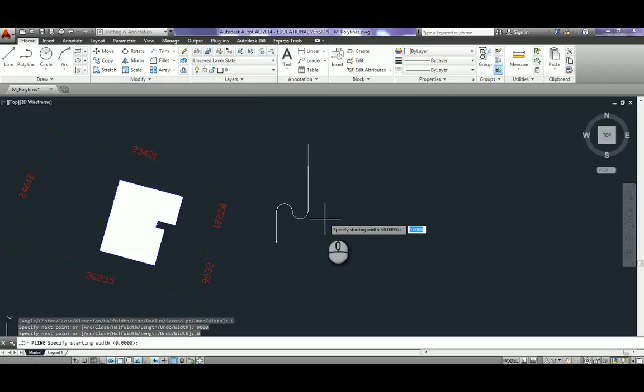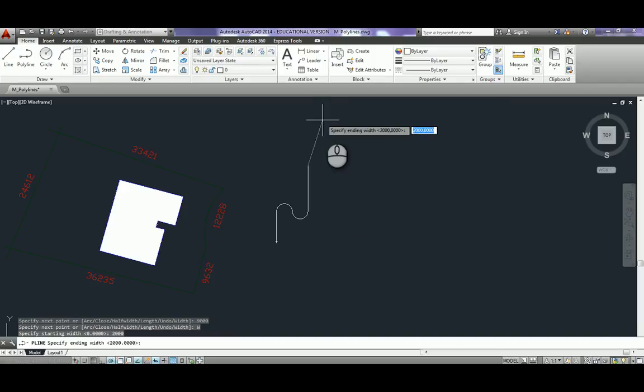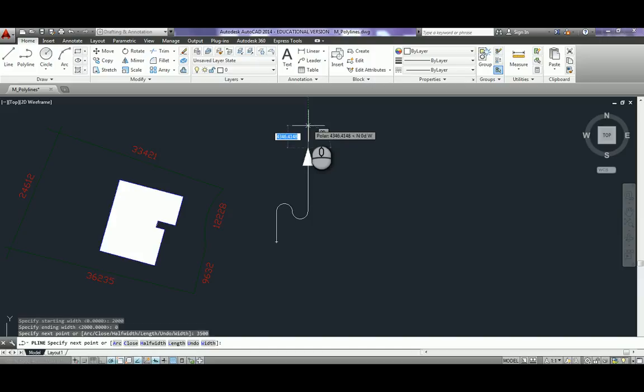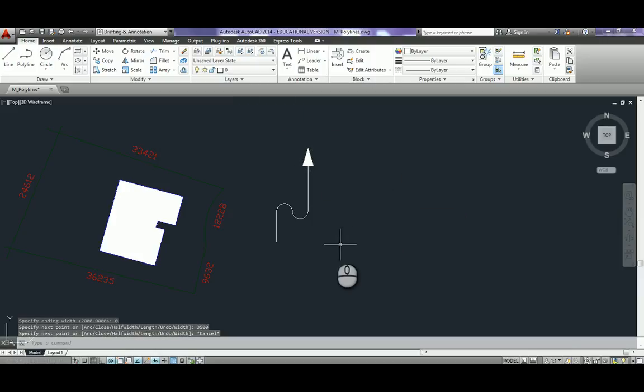Your width is going to be 2,000. And then your last one, you're going to also click in 0. Basically what this did was said you're going to create a line that starts at 2,000 and it's going to end at 0. That makes an angle. Basically makes an arrow. And the next thing you're going to do is type in 3,500, which is going to set the height of that arrow.